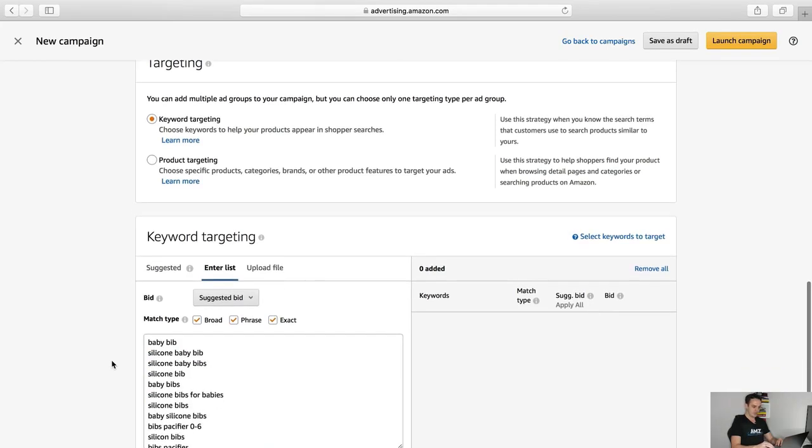So if I click paste, you'll now see there's a list of all the most popular keywords that we've already gathered from AMZ Scout, from our most popular competitors listing. They're already all in there. And we're going to unclick broad and unclick phrase because we want to create an exact target campaign.